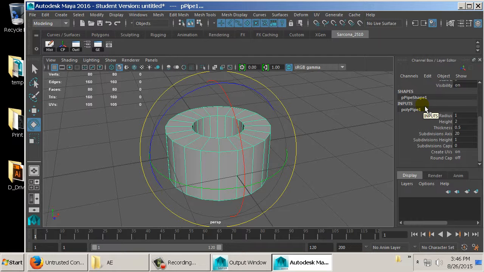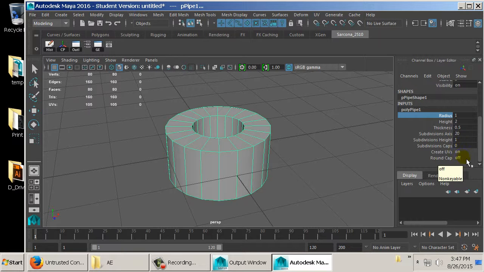And for me, it says pPipeShape1. And then it says inputs. Okay, and then for me, it says polyPipe. And if I clicked on it, if it wasn't there, I would have more information here. Okay. This information is what went into creating this pipe the way that it looks. So how big is the radius? How high is it? What's the thickness? How many subdivisions are we looking at? What's the subdivisions in the height, and what's the caps and some other stuff? Okay? So any one of these can be changed.